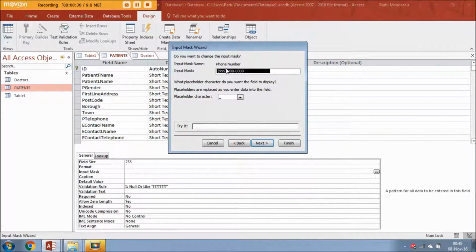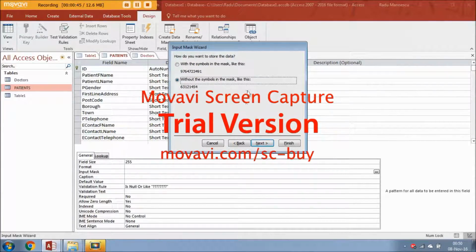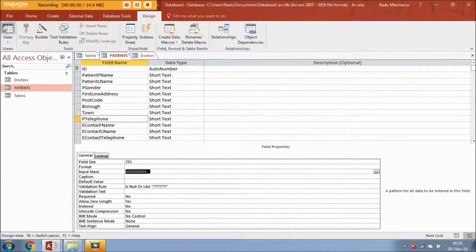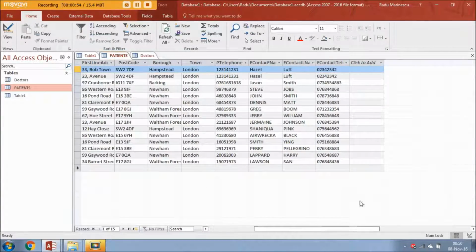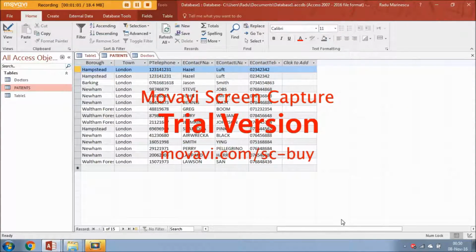Because we're in England, you have to do this 000, so it's going to be 11 digits. Press next, without the symbol, next, and finish. Then you run it, and as you can see here are all the numbers that I've added, and most of them are 11 digits.